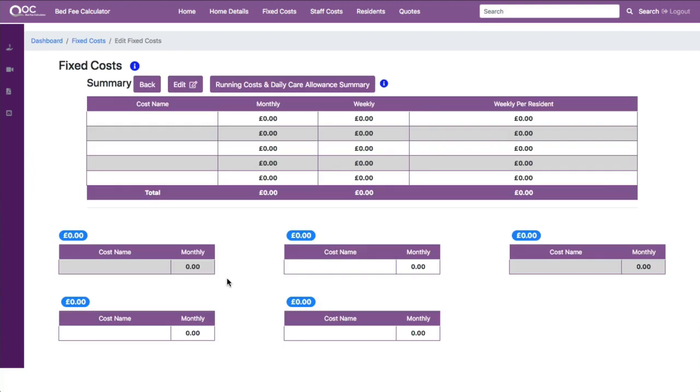So for fixed costs, you're entering everything that isn't a staff cost. So utilities, housekeeping, kitchen, food, loans, insurance, professional fees like accountants and so on, your CQC fees, everything that isn't a staff cost essentially. All this section needs is your average monthly fixed cost. It will then divide that into weeks and divide that by the number of residents you have, your average occupancy, your capacity, whatever it is you put in the home details section.